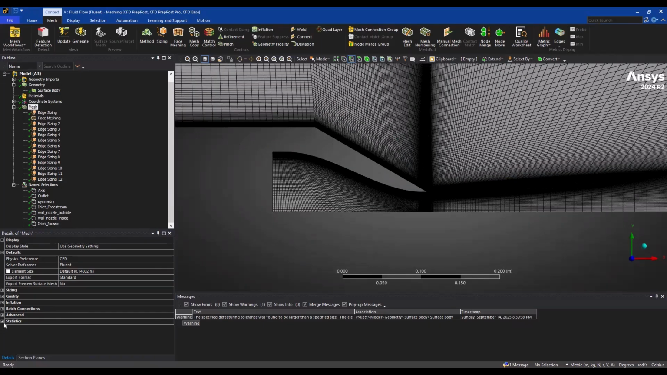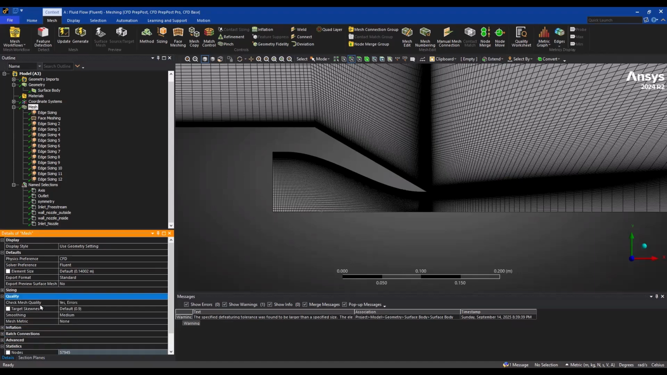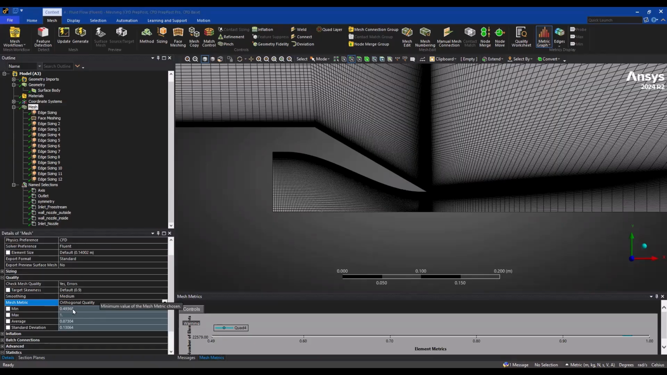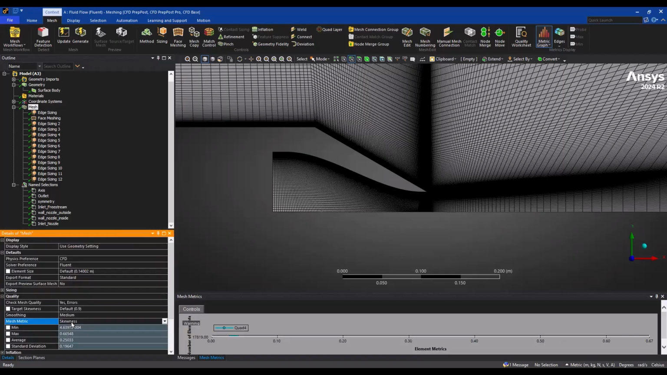Let's check the number of cells here. The number of cells is 57,000. For the orthogonal quality, the minimum value is 0.49. That's very good actually. With the orthogonal quality of 0.49, I think skewness would not be more than 0.6. Okay, the maximum value is 0.66.